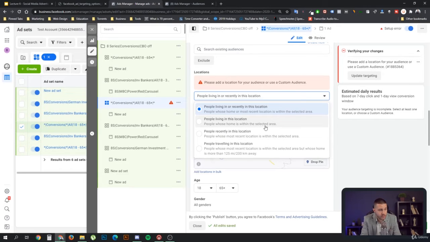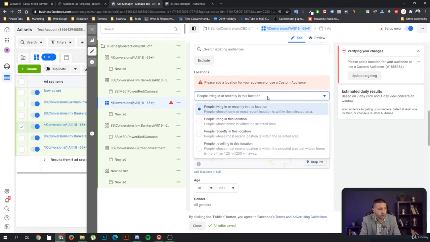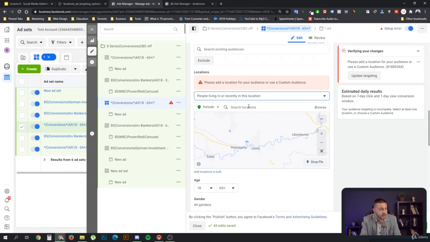Now, people whose home is within the selected area is kind of different. Now, this means that, for example, if you target people living in or recently in this location, it might mean that, for example, if you target Germany and someone from Italy goes to Germany for a little bit and then comes back, you could still be targeting that person when they get to Italy. But that's going to be for quite a short time. So I'm not exactly sure what the period is. I think it's just a few days, so it's not something like a month, I think.